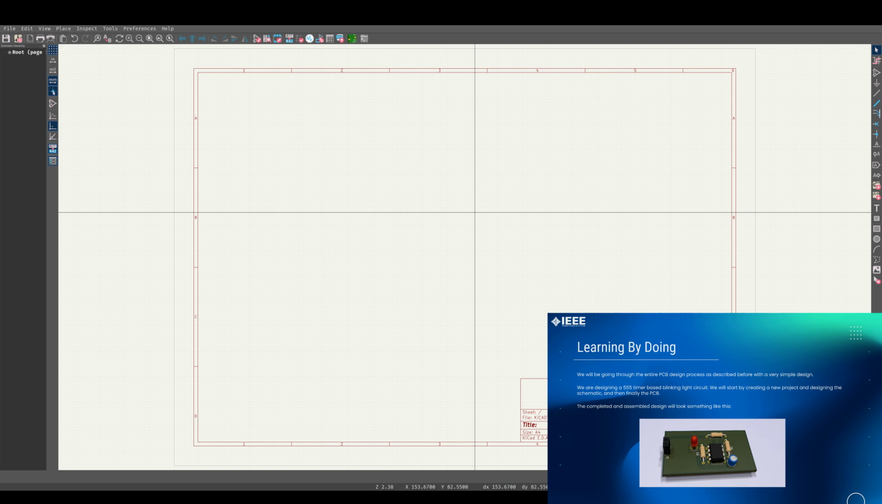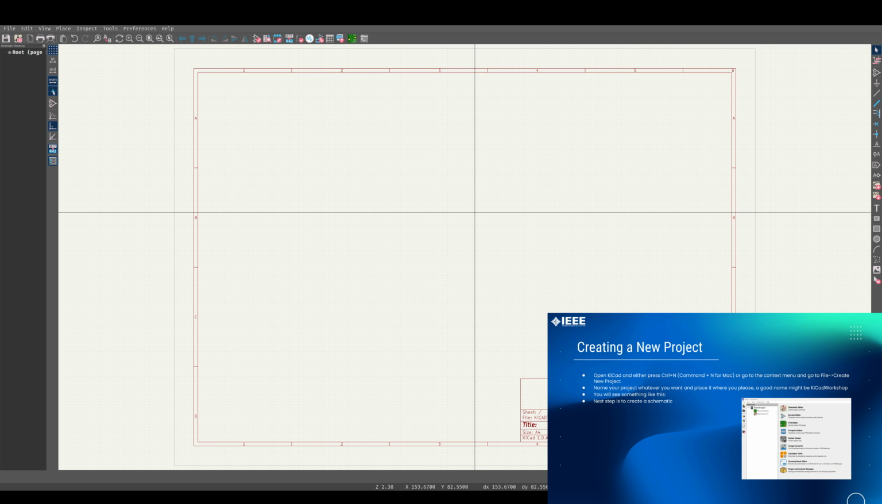Alright, now we're going to get started. We're going to be building this simple looking board. It's nothing super fancy, but it's enough to keep you going and be kind of a fun, cool project. So first things first, we're going to create a new project.